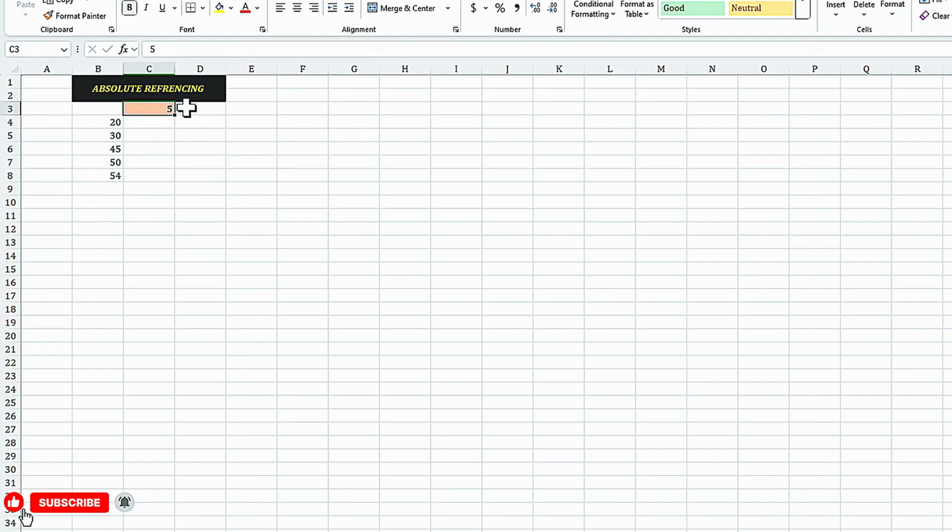Absolute referencing is when you want one particular cell or range to remain constant. So how do we set this to an absolute?